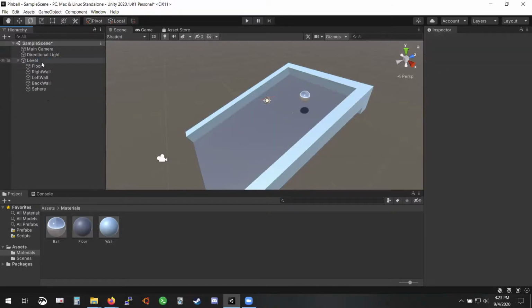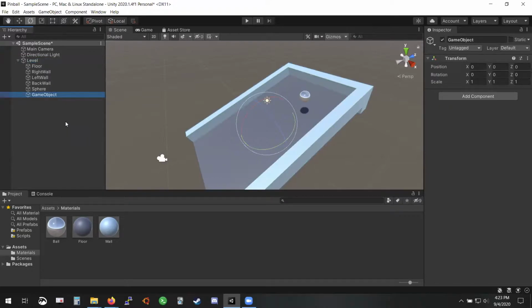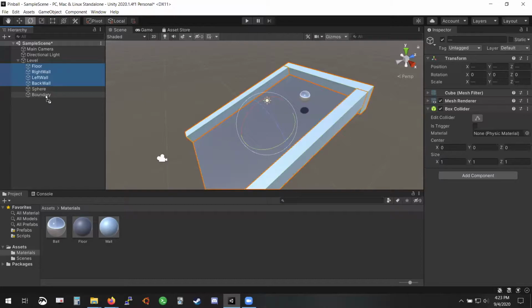So actually I'm going to do that. We're going to right-click on level, make a new child object, and just name this bounds, or boundary, I guess. The exact name doesn't matter. What we're doing here is just organizing things. So I'm going to take, again, our walls. We're not going to include the sphere in this. I'm just going to select these and put them in our boundary object.